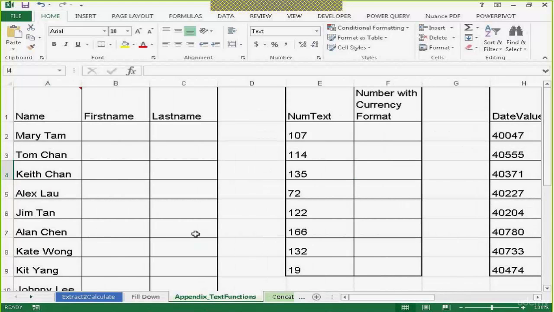So let's go to the appendix text function tab. And in this video, we just want to show you a couple of scenarios. Sometimes you might have data that shows all the names combined together, the first and last name, and your job is to separate the first and last names into two different columns.